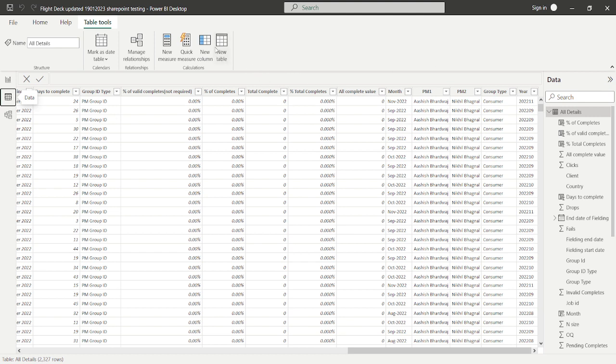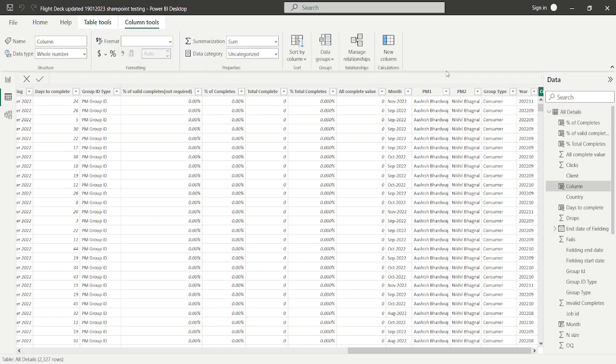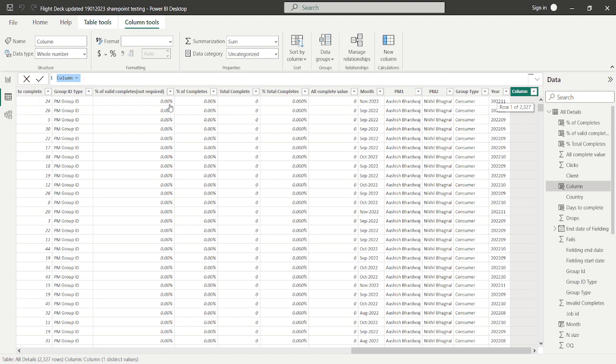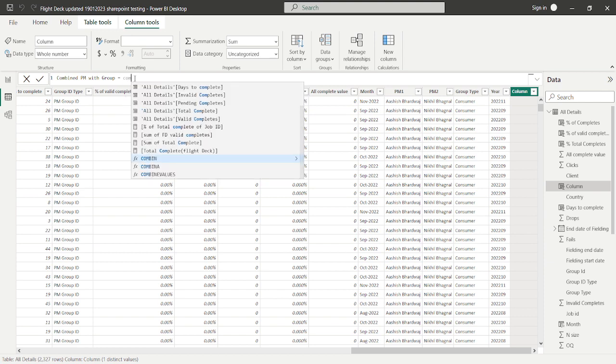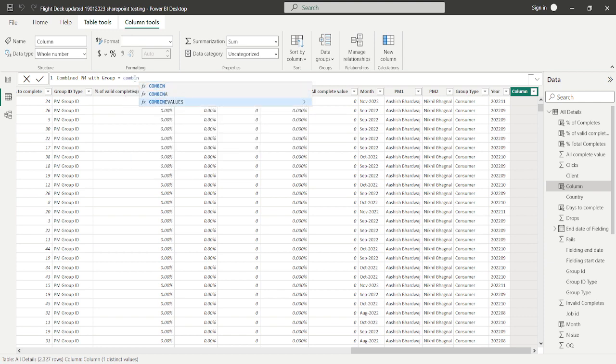So let's quickly create a new column. Let's give the name combined PM with group. Okay, so type COMBINEVALUES. You can see that COMBINEVALUES is on our list.